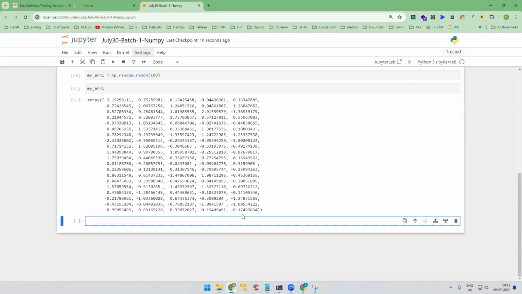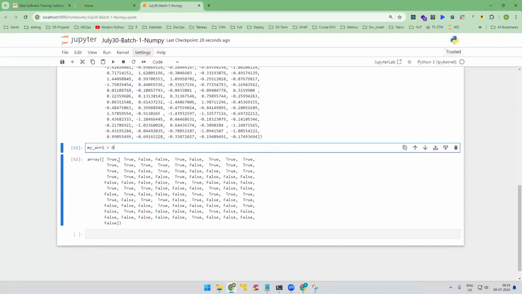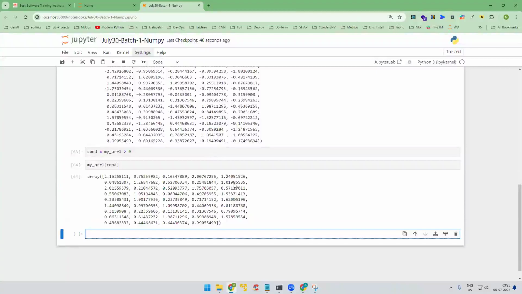Suppose I want to get only positive values in this. We need to write a comparison operator on this, greater than or equal to 0, right? Maybe I will consider greater than 0. There is no precise 0 here, so I'll go with greater than 0. It will give Boolean values, true and false. But we can pass this condition. So I'm going to write it as condition. We can pass this condition in the array and we get the actual values. So we have only positive.